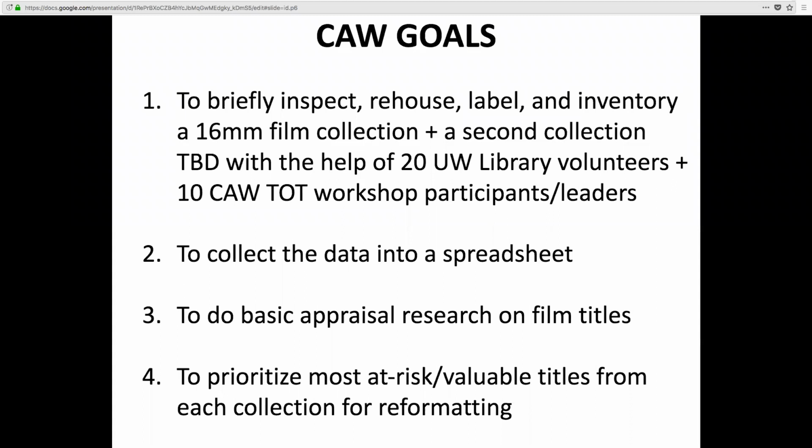And then finally, we want to prioritize the most at-risk valuable titles from the collections we're working on for reformatting. Part of the reason that is one of our goals is because there is a digitization stipend that the UW Archives will receive, just like you all will receive for your workshops as well, to reformat some material. So we would like to be able to prioritize that list as part of the workshop goals. And that's part of the reason we'll be doing some of that appraisal research to determine which titles actually should be reformatted for access. So that's what we agreed on.